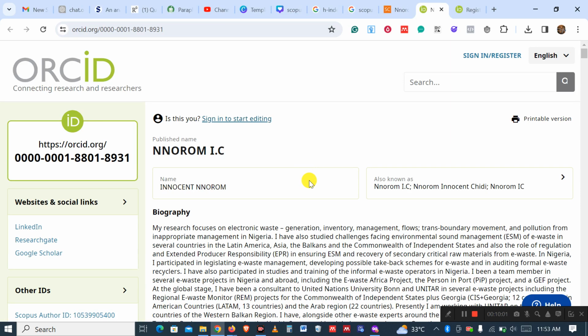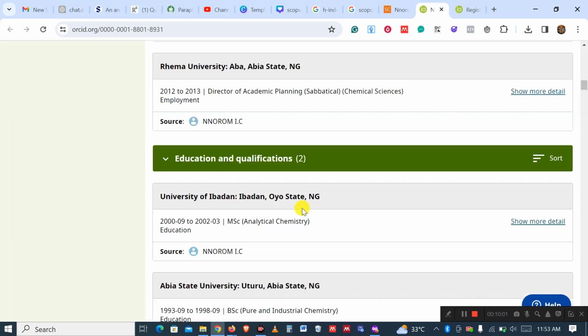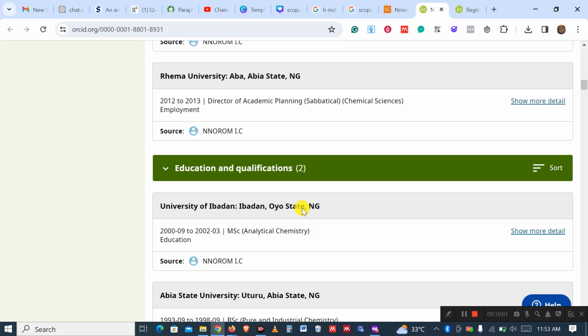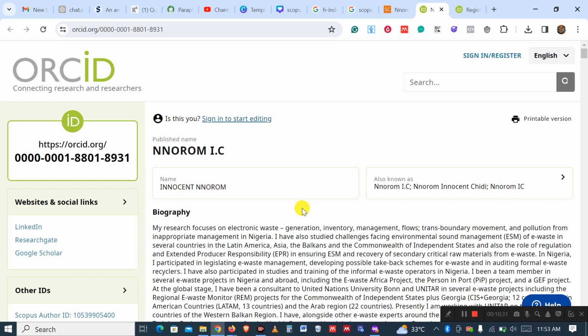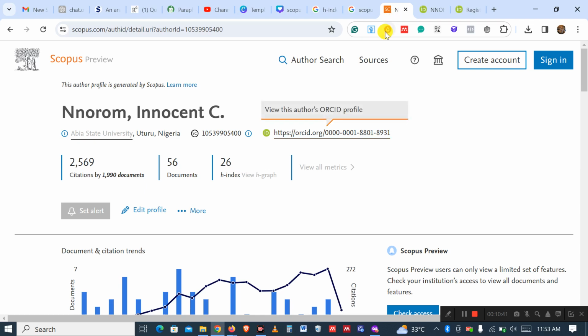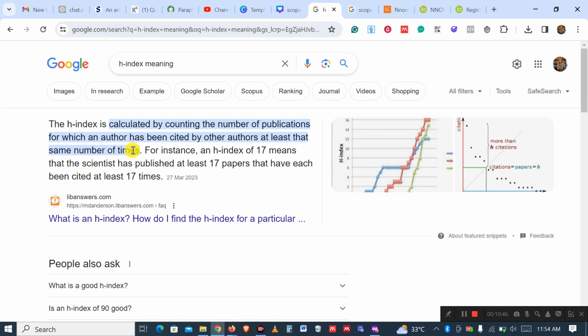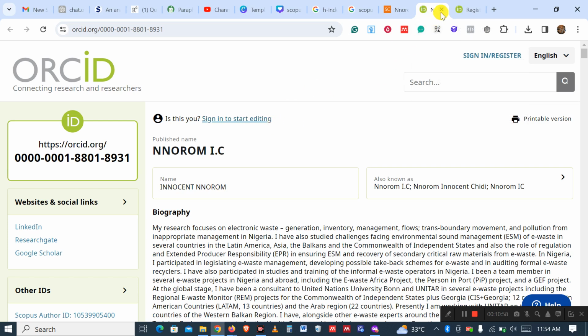So if someone wants to contact this Nnorom, maybe for external examination or anything, all the person needs to do is just to go to Scopus. If you have a presence in Scopus, it means that you are a researcher. You are a very good researcher, because Scopus shows even your H index. And what is H index? This H index is calculated by counting the number of publications which an author has, which have been cited. It makes you more visible. You can read more about it. So this is all about it.